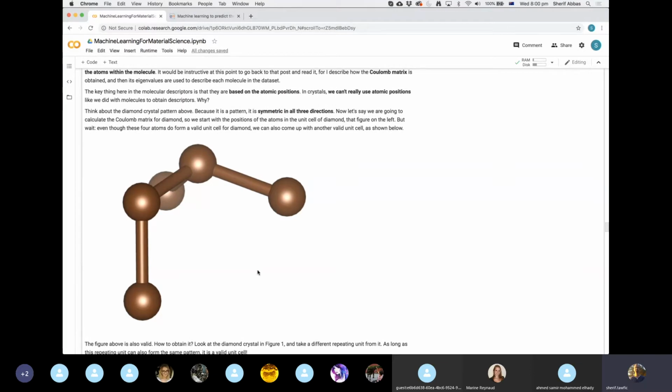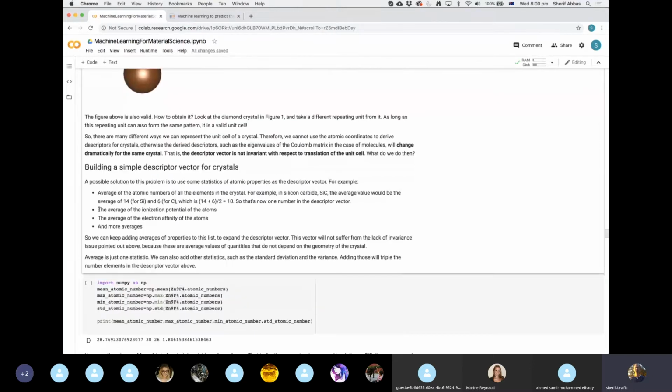Let's say we have a crystal of zinc and iron atoms. Instead of focusing on the geometry of the crystal, how about talking about averages or statistical quantities involving the atoms within the crystal? For example, you can start creating a set of descriptors for the crystals based on the average of the atomic numbers, or the average of the ionization potential of the atoms, or the average of the electron affinities of the atoms, and so on.